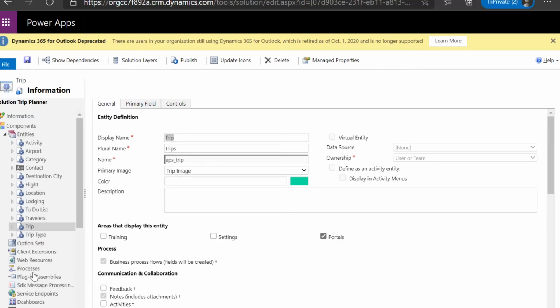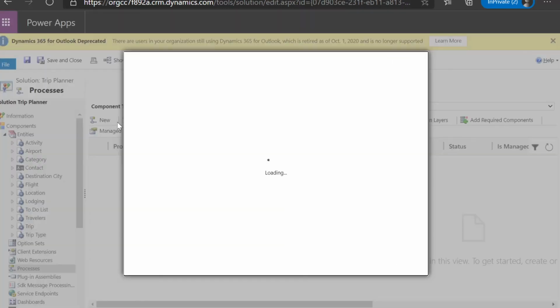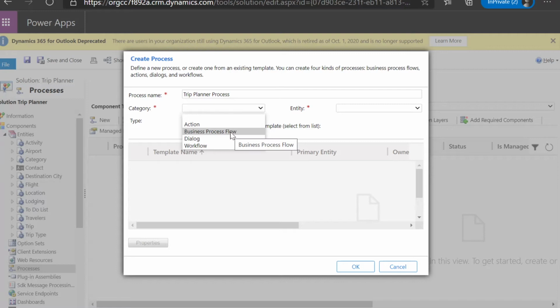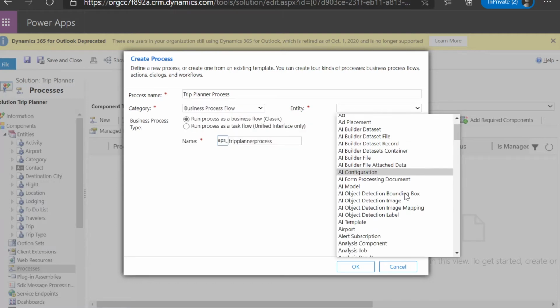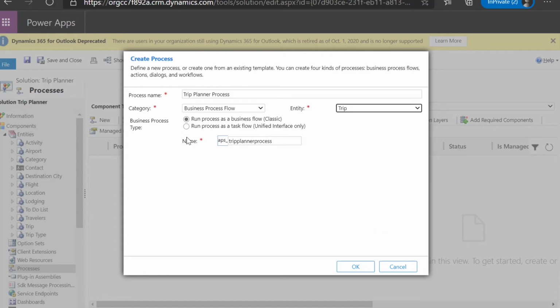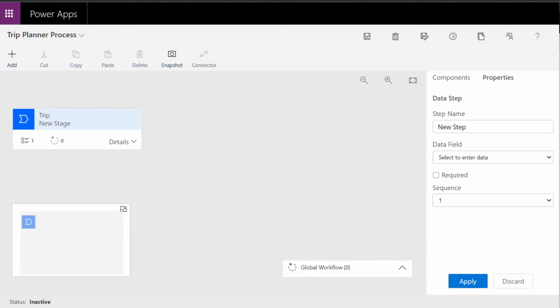Then you'll navigate down to Processes, select New, give your process a name, the category is Business Process Flow, the entity is Trip, and leave everything as is and hit OK. A new window will pop up, and you will now begin to build the steps for your business process flow.